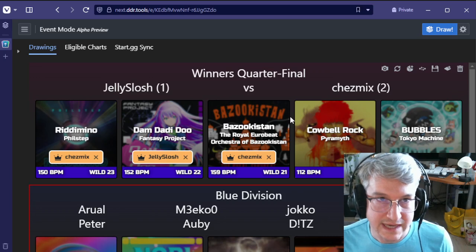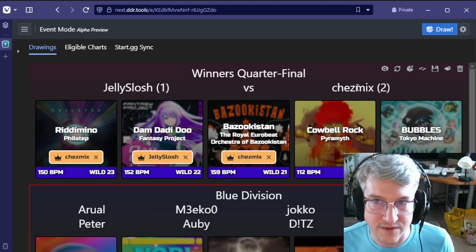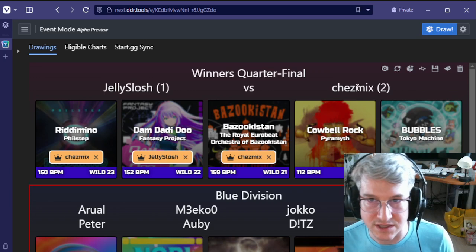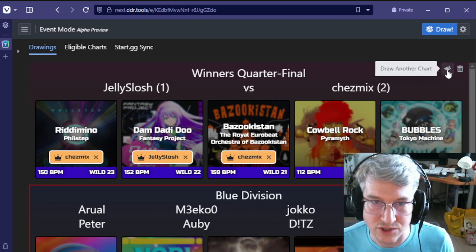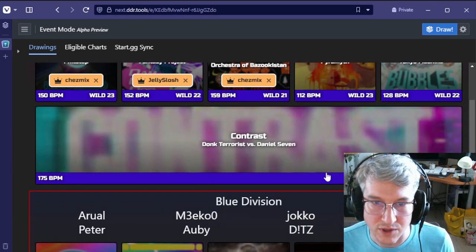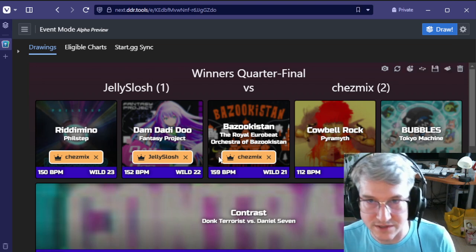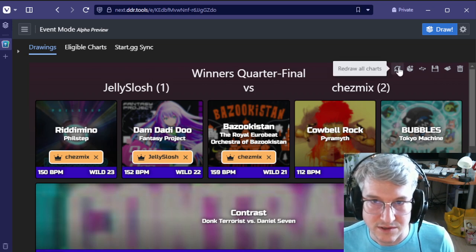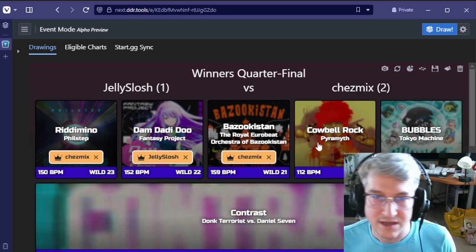The URL is next.ddr.tools. Let me know if it helps, if there's more you think that could be done to really change things up. There's a couple of other extra options, I guess, worth mentioning. There's a draw another chart here, which you can just add +1 chart based on the config that it already used. You can delete the draw entirely if you need to redraw it entirely. There's also a redraw all charts, which is a little different than that, depending on what you need.